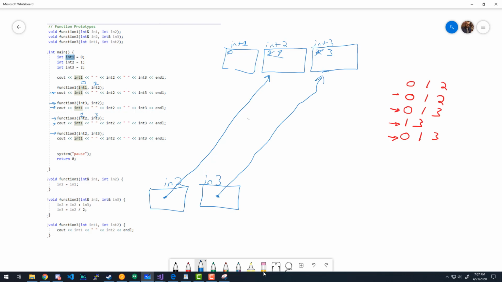And then so now in2, I probably shouldn't have named these things so close to the same. So in2, which is this one, gets in2 plus in3. So 1 plus 3, 4, goes right here. And then now, this next line, in3, which is this one, which points up here, gets in2 divided by 2. So 4 divided by 2 is 2.